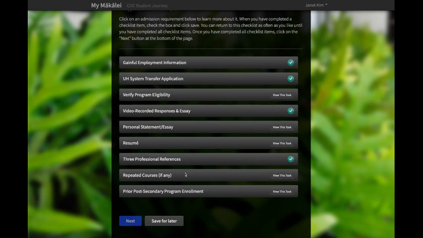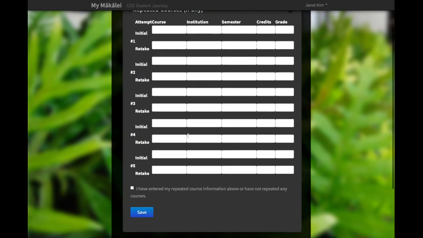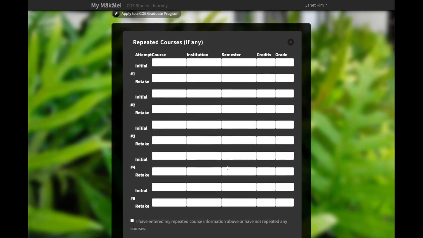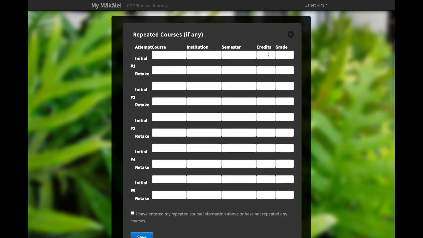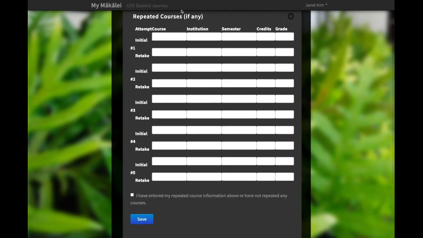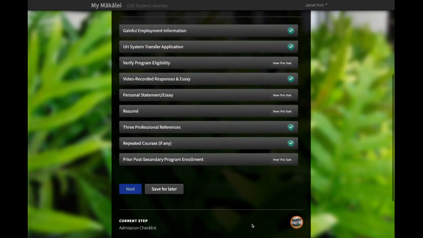Almost done. Over to repeated courses. This is helpful if your GPA is around the minimum, or if it's a little bit below. You can look at your unofficial transcripts, and anytime there's a course that maybe you didn't do well in the first time and then you retook the same course, if you put that information in here, our academic advisors will adjust your entrance GPA by removing that first course that didn't go as well. So it can help boost your GPA if you need it. Otherwise, if you haven't repeated courses, you just check the box and you're done.